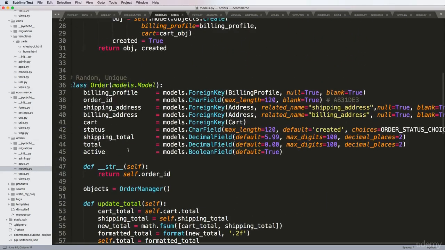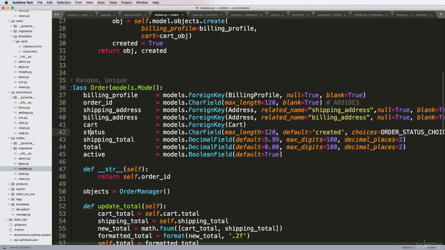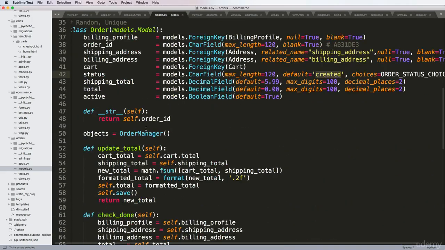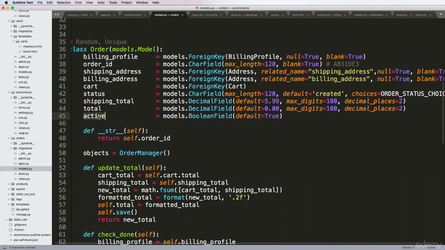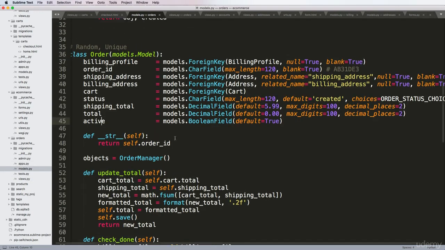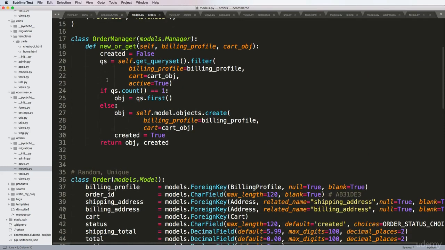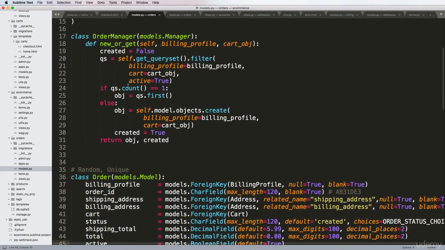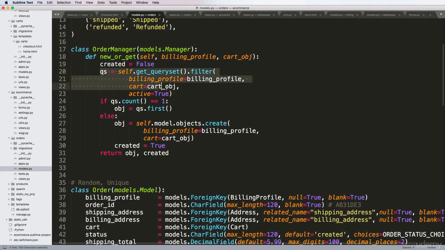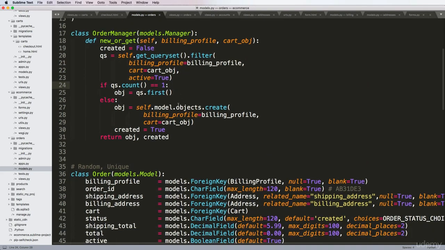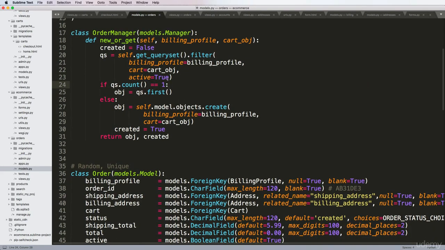Back into our order, let's just double check that. We've got status being created as default, but now it's paid. The order will stay active, right? That's something a little bit different. So that does mean maybe back into our manager, when we created stuff here, I probably might want to exclude that it's been paid. That might be a good idea.